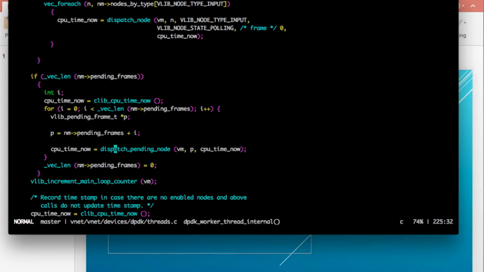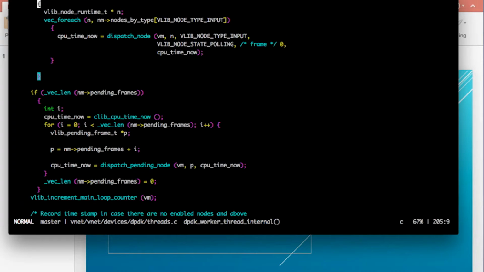And then this guy is calling pending node. Pending node is node which has something to do. So there's some packets, or some vectors or packets waiting for the specific node. So this is really the main dispatch loop for the worker thread in this file.